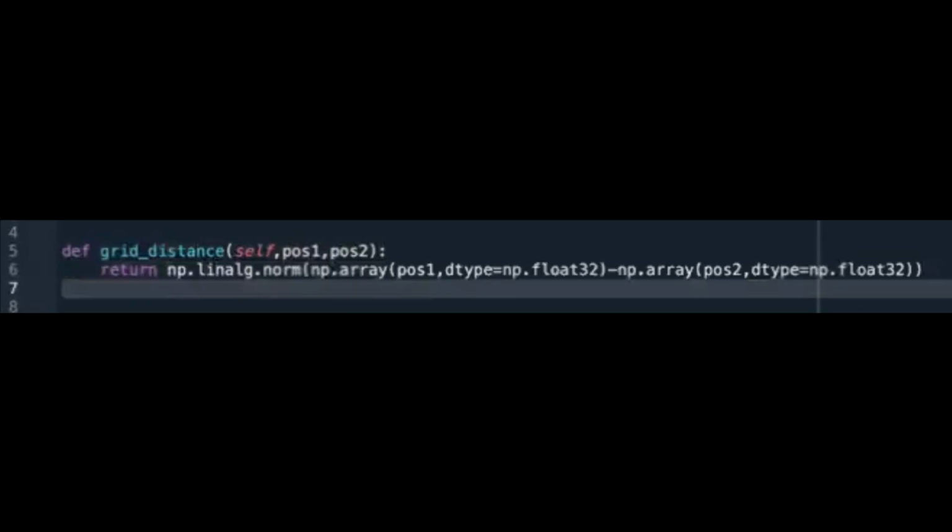Before we continue, let's quickly define the grid distance function, since we will use it in the init method. We want to record the distance between any 2 points on the grid. To do that, we'll quickly fill this function with a NumPy command, linalg, to find the distance between 2 points on the array. Now for the init method.